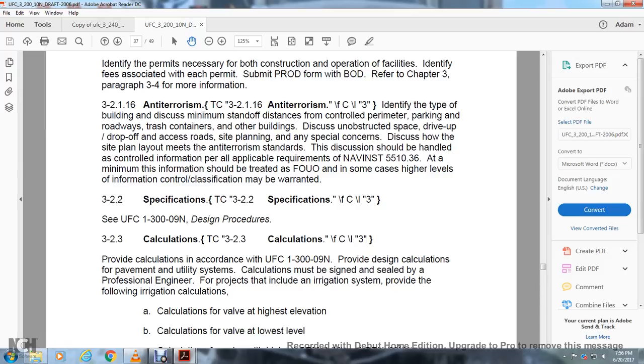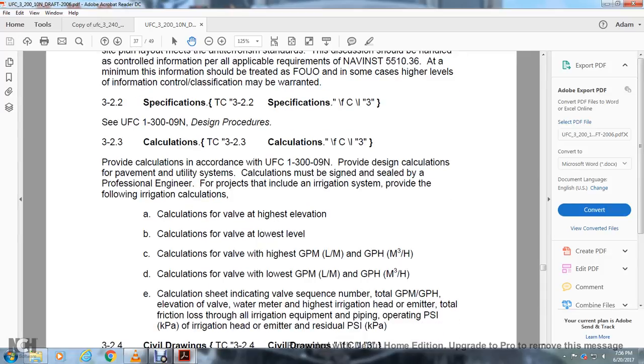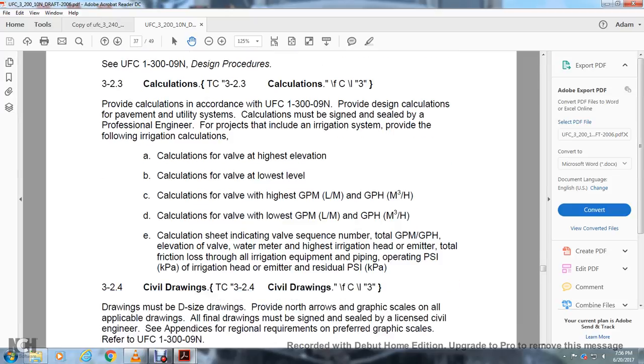Shall include with the irrigation system the following irrigation calculation: calculation of the valve at the highest elevation, calculation of the valve at the lowest elevation, calculation of the valve at the highest gallon per minute or gallon per hour, calculation of the valve for the lowest gallon per minute and gallon per hour, calculation sheet indicated with the valve sequence number, the total gallon per hour or gallon per minute, the evaluation valve water meter, the higher irrigation rating, and the emitter with the total friction loss of the head through all irrigation equipment, the piping, the operation PSI with the irrigation head with the emitter with the residual PSI.